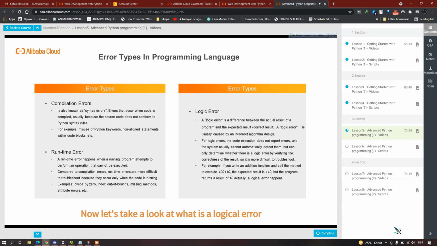Now let's take a look at what a logical error is. Logical errors occur when the actual result obtained by the program is inconsistent with the accepted result. Usually, logic errors are caused by blunders in the algorithm design or logic design during the code writing process. Compared with runtime errors and compilation errors, logic errors are more difficult to troubleshoot because the code will not report errors during the execution process, but the output results are incorrect.